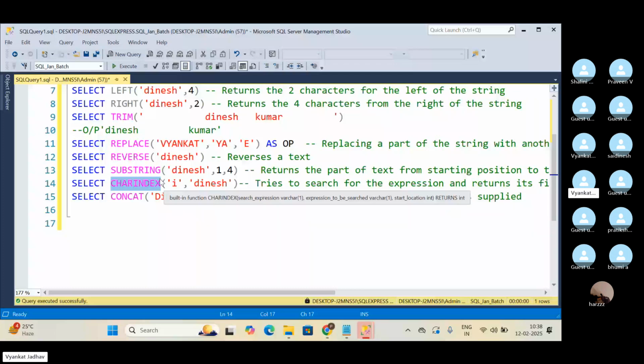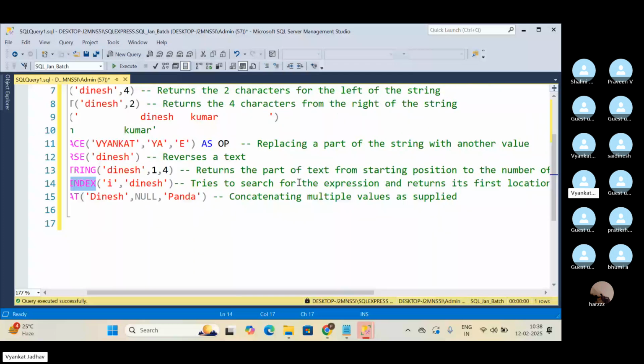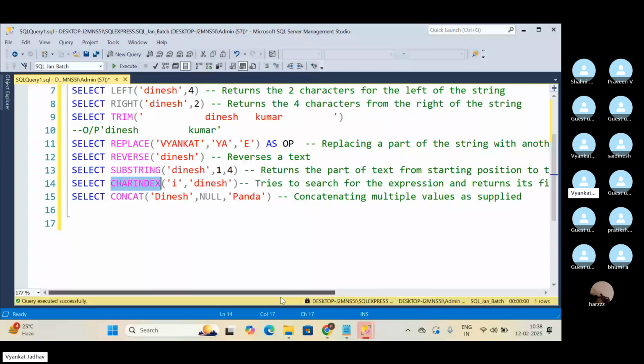Okay. So what this CHARINDEX function does, it tries to search for the expression and returns its first location. That means suppose I have a name called Dinesh and I want to return the position of I from this Dinesh. So I can use CHARINDEX, followed by the expression or the string that I need to find, comma, from the given string name. Okay, from the Dinesh, I want to find this I and return.